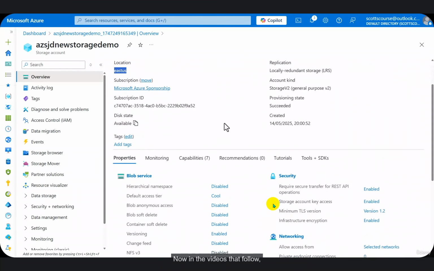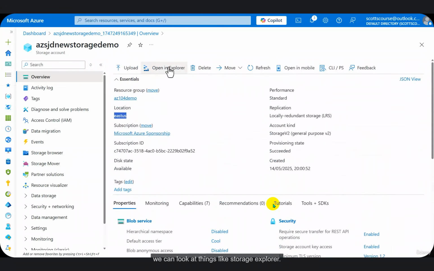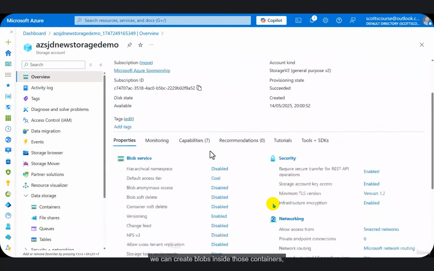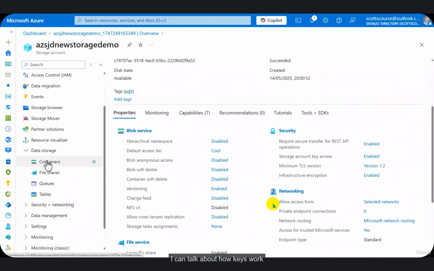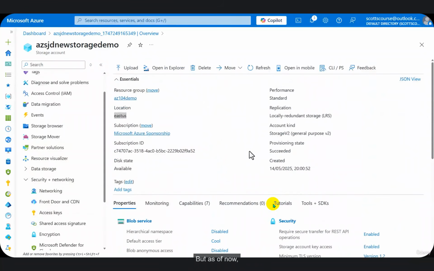Now, in the videos that follow, I'm going to talk about various features. Now that we have a storage account, we can look at things like Storage Explorer. We can create containers. We can create blobs inside those containers. We can access those. I can talk about how keys work in terms of getting access to the contents and all that fun stuff. But as of now, we have a storage account created in Azure. So let's keep going.